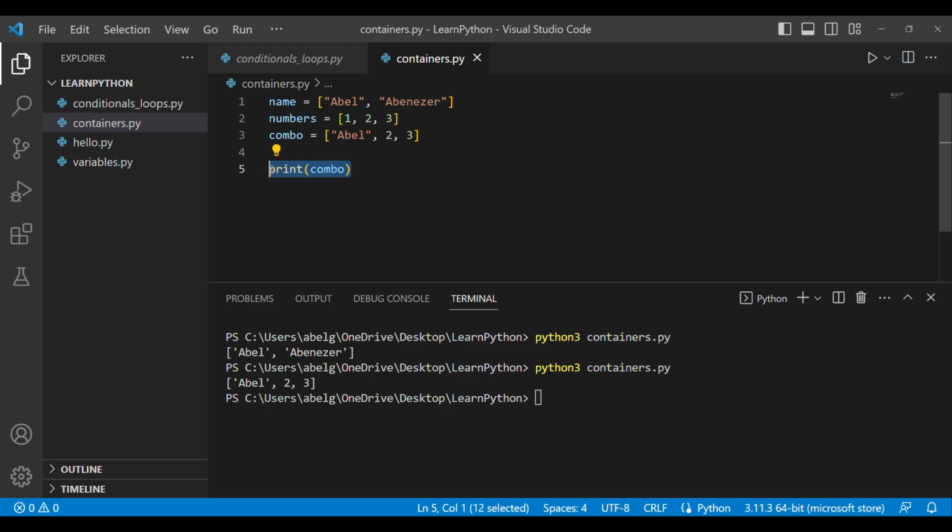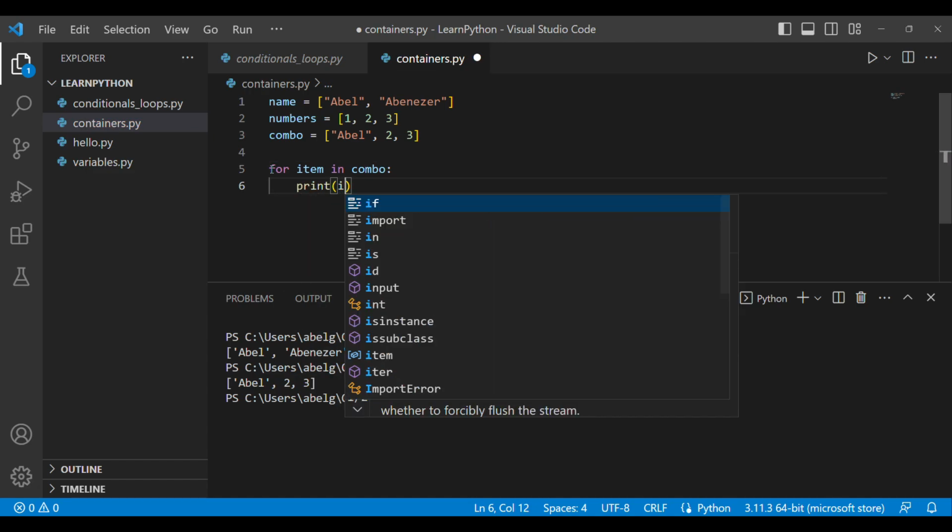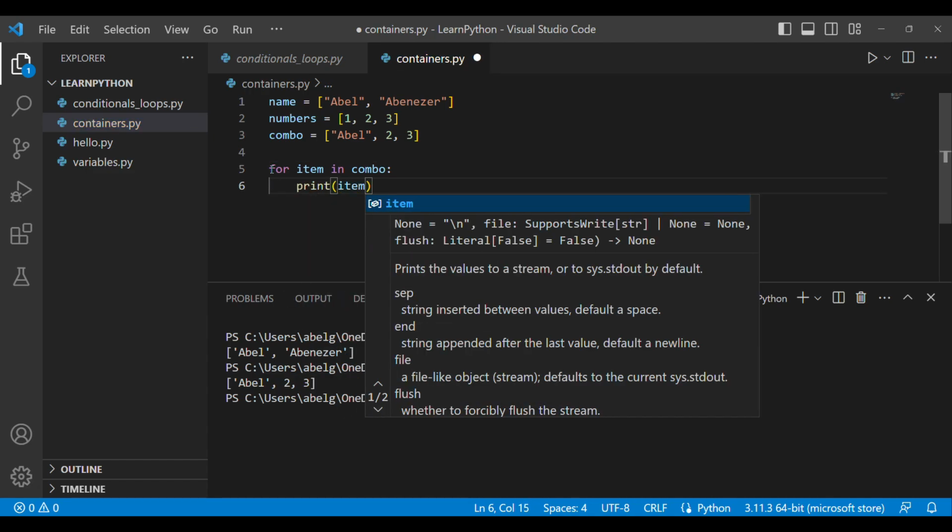And another thing we can do is use loops. So we can use the for loop, for example, to loop through each element of our list and print it out. To do that, we're going to use the for keyword followed by the temporary variable, which is going to store each element of our list. So we're going to just call it item in. So we want to iterate through, let's say, the combo list. So we're going to say for item in combo. We want to print item, which is going to be storing each value of our lists.